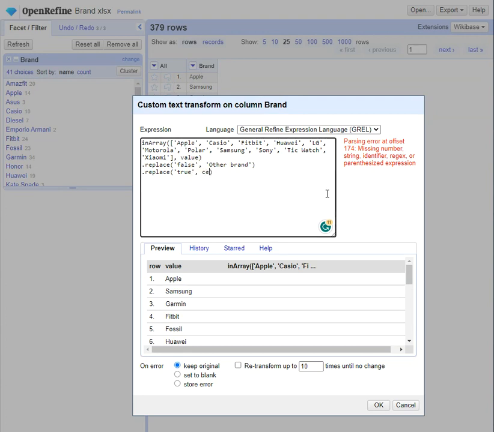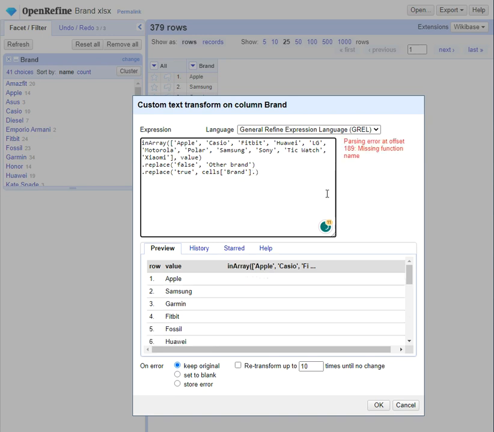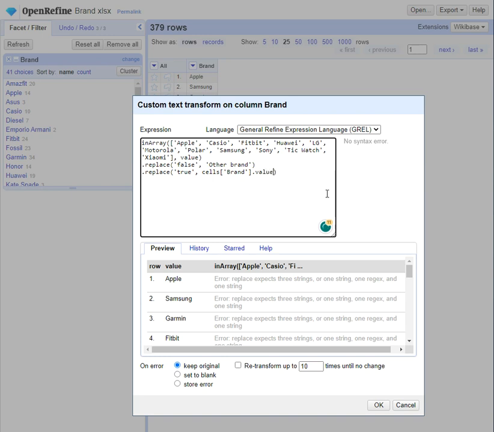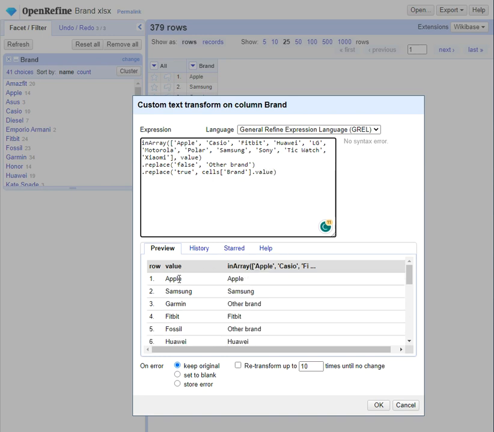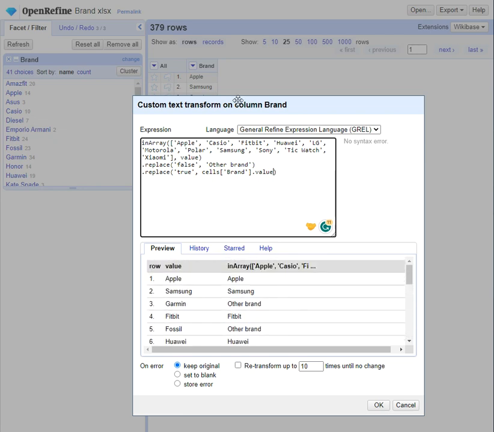So the way we call a particular cell is the command cells, square bracket, inverted comma, the name of the cell, and if you would like to call the value of the cell, then replace by. So now you can see the Apple has been replaced by Apple, Samsung by Samsung, because both are inside this dataset, but the Garmin is not, and it's been replaced by other brand name. So this is what we talked about at the beginning of this tutorial.